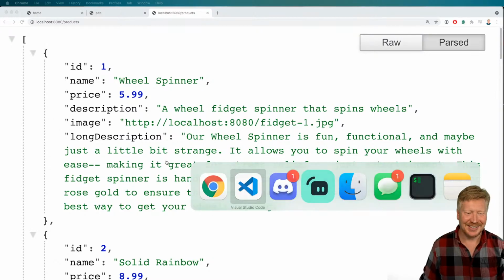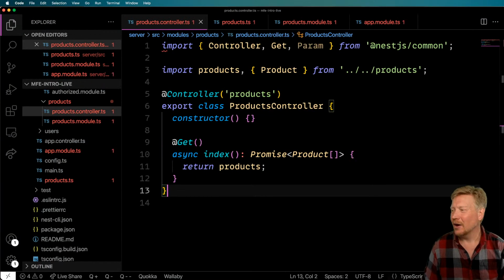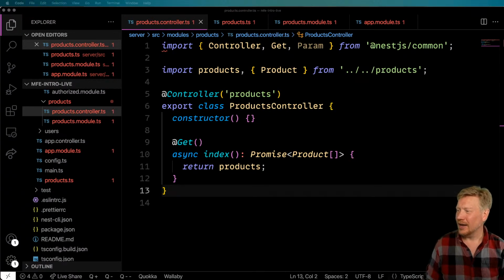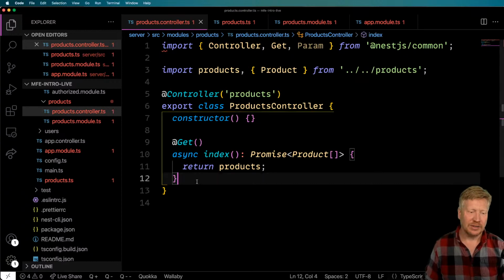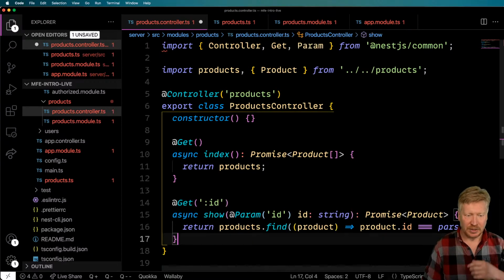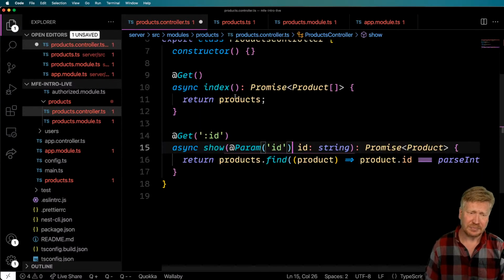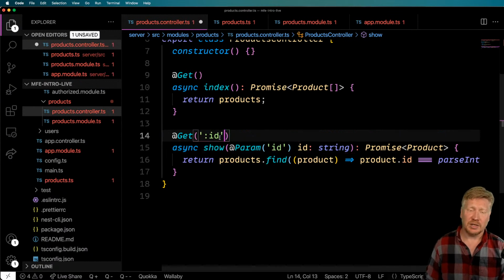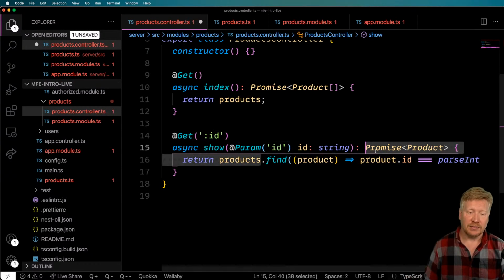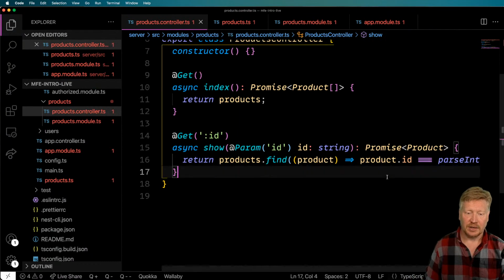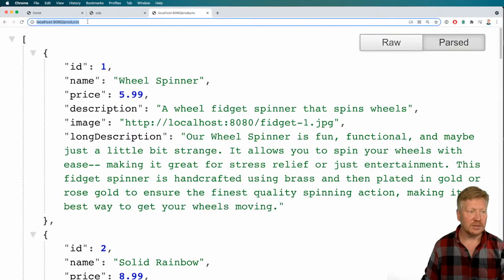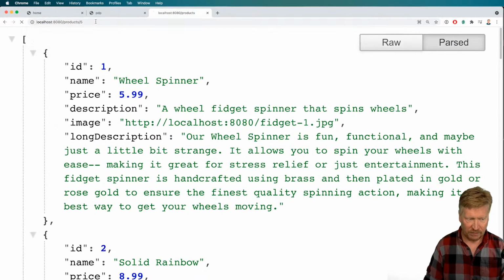So there's that. All right, one more thing before we head on out back to our land of JavaScript. I'm also going to bring in a route, and that's going to allow us to get a single product. So instead of getting all the products, we just give it /ID, and it gives us the product at that ID. Pretty simple stuff.